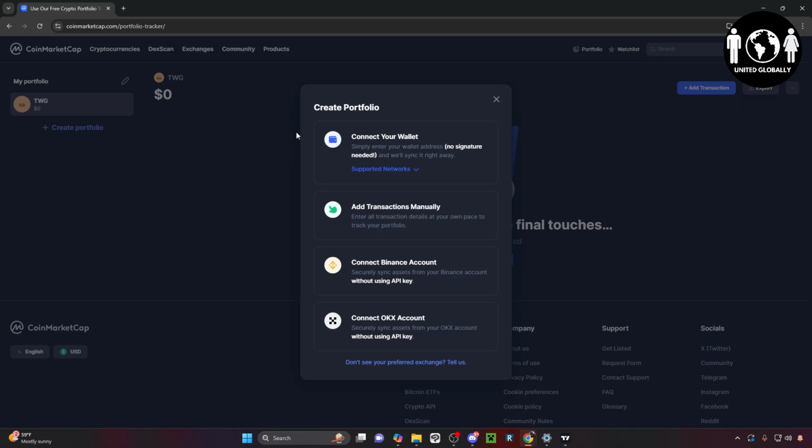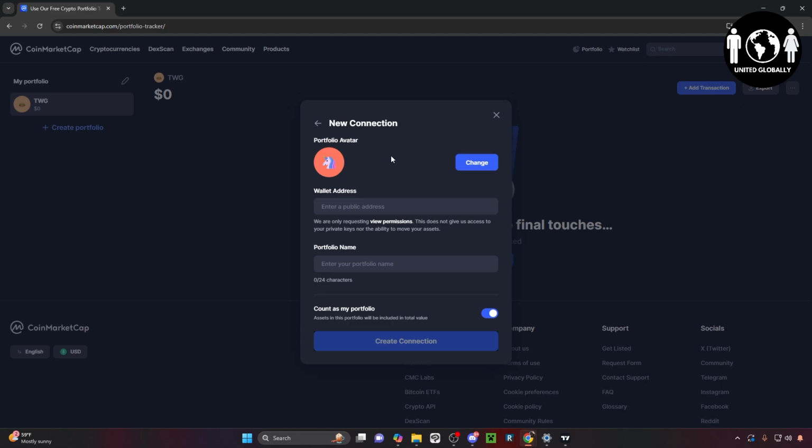Now, you won't need a signature at all, so there won't be any necessary signatures needed from your wallet or any of that, but you will need a wallet address. So get your wallet address, make sure that you paste it on here. So I'm going to paste my wallet address right here.